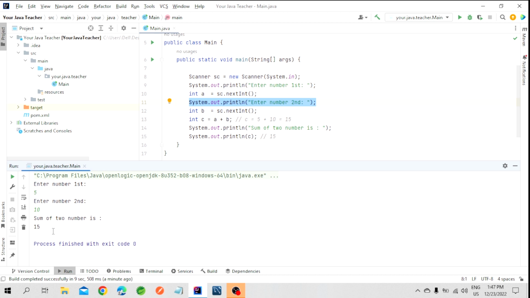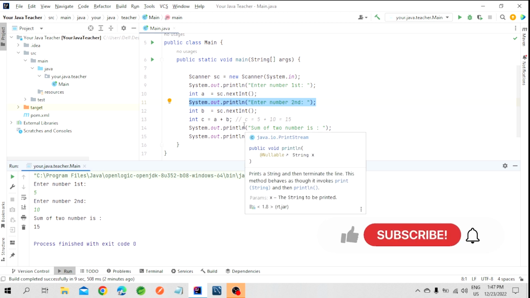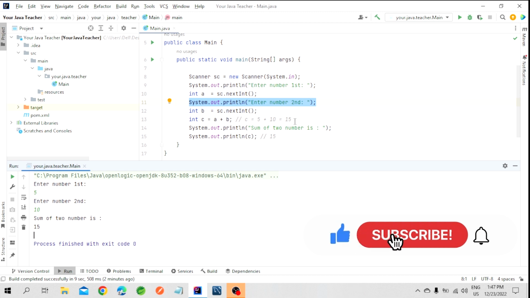So that's all for this video. In the next video we will be moving towards different operators and we will try to execute some conditions also.